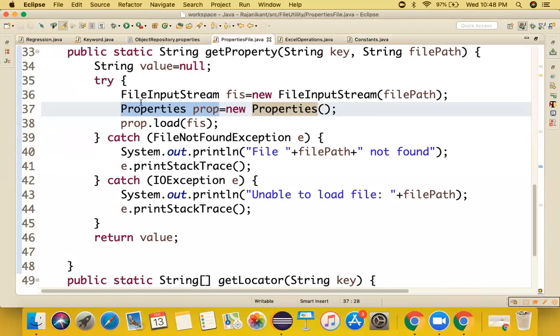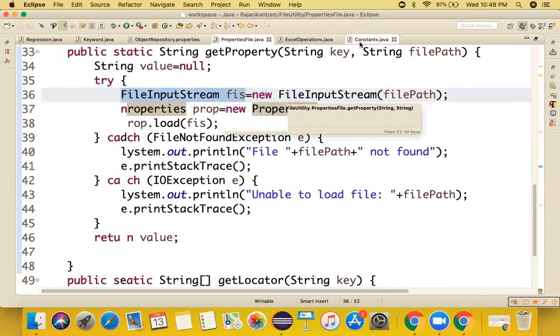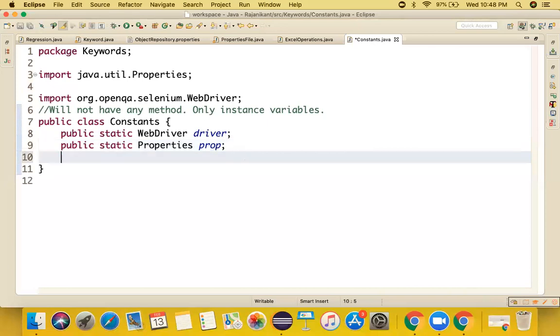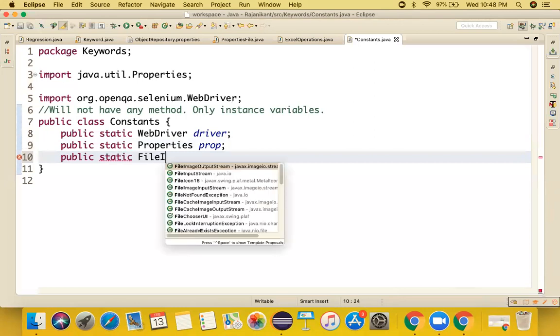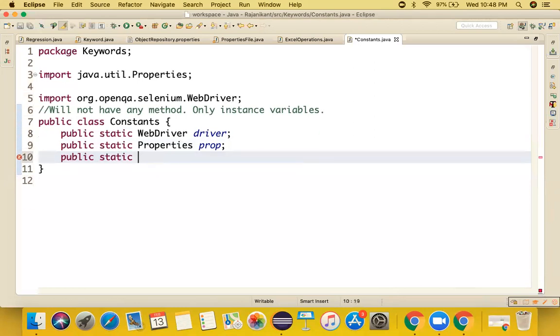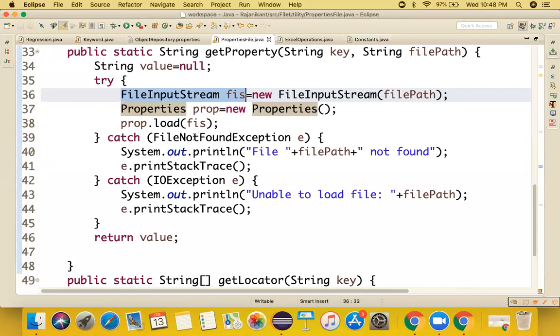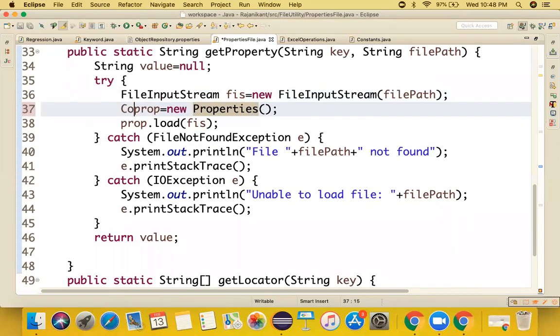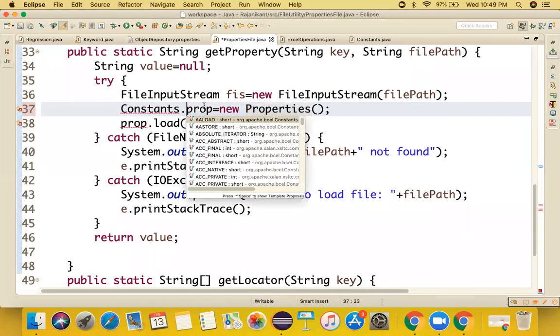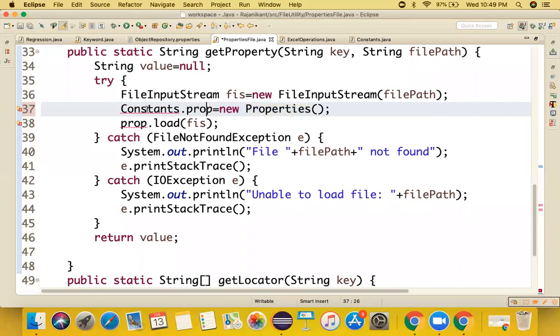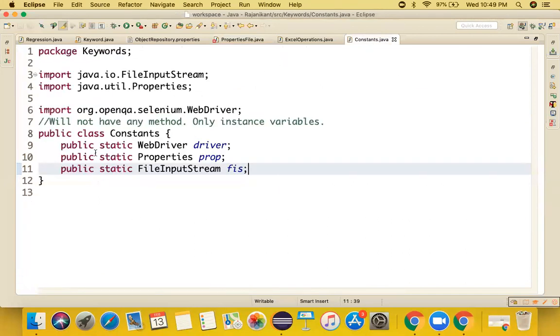Then again this file input stream FIS I'm going to mention over here, and I'll say public static file input stream. Sorry, I have copied it, so paste it over here. That's it. Now go to the properties again. Now we don't have to mention them over here. So instead of writing them over here, what I will do is constants dot prop. So I'm going to call this prop from the constants class. Constants dot java, public static properties prop.